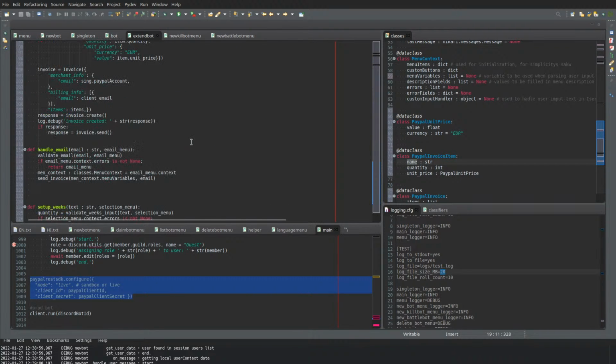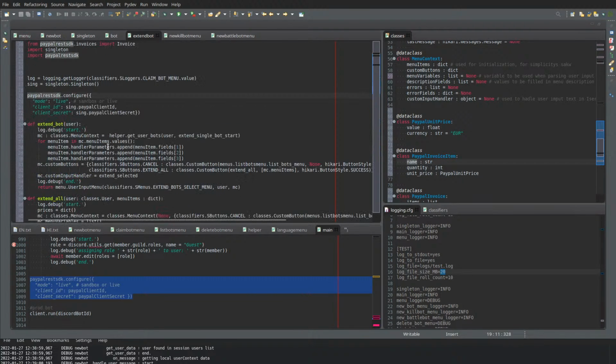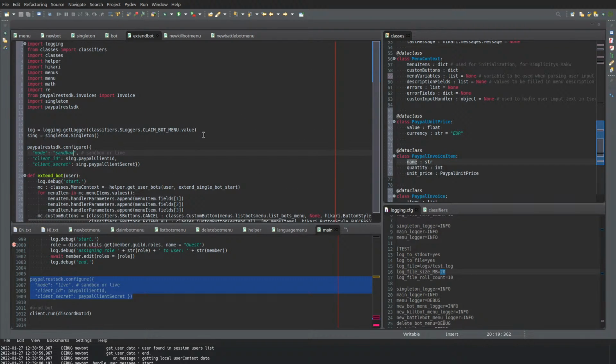I don't think I need to do anything else. Live. Change this to sandbox for now, just for testing. Kind of need to remember. Yeah, I don't even remember how to connect to that sandbox account now. Probably look for that. Well, sandbox. Sandbox account.